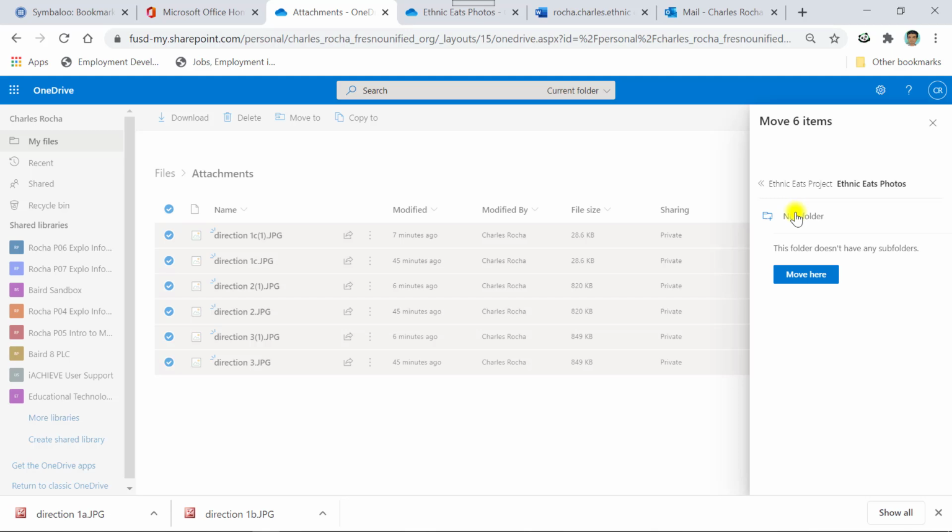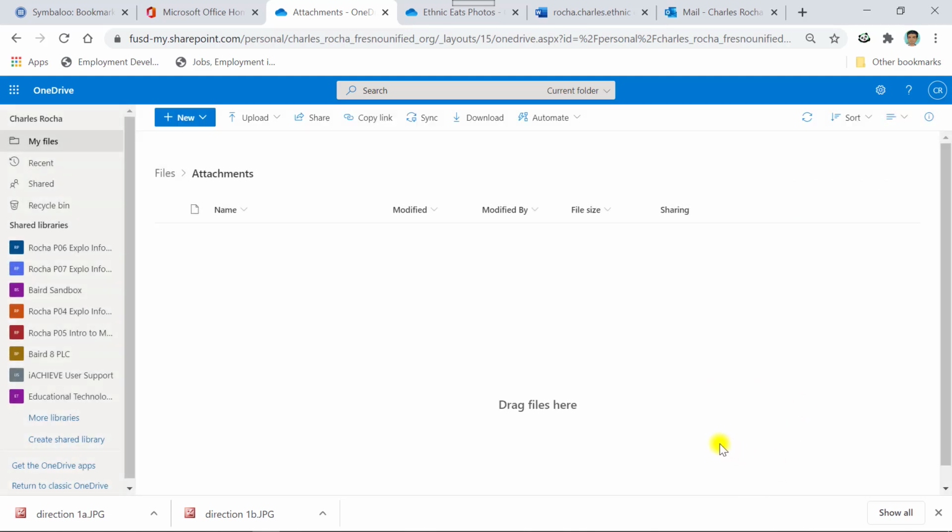It gives me the option to make a new folder. I don't want a new folder. I just want to move here. So I'm going to click on Move Here and watch. It takes them out of the attachment folder. They're gone from the attachment folder. Why are they gone from the attachment folder?